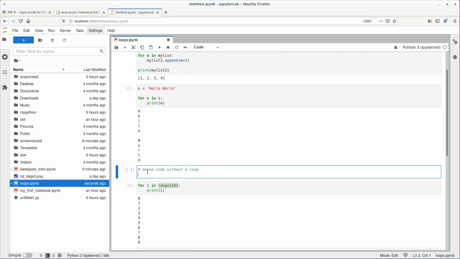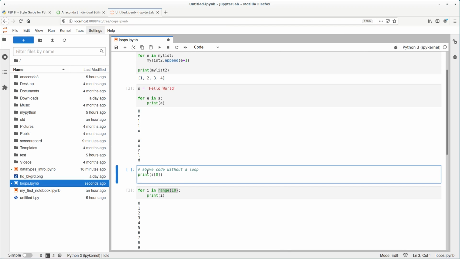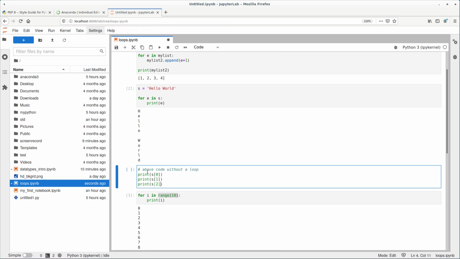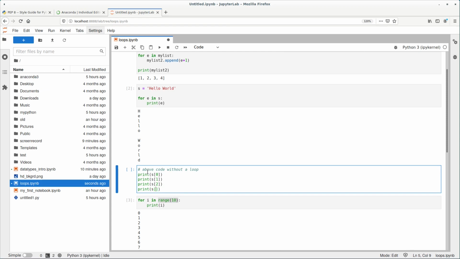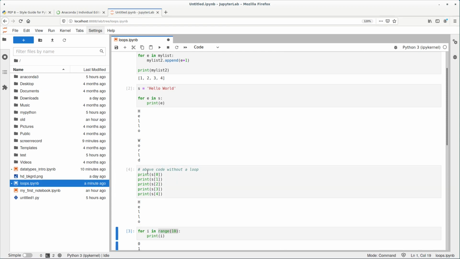I have S, and then I would have to write print of S of 0, and then print of S of 1, and I'll just copy paste now, 2, 3, 4, and so on. This produces the same result, if I would keep going, as the for loop. But instead of writing the print function five or however many times, I just have to write it once and iterate over whatever I want to iterate over. So that's a huge time saver, and this is why you would use for loops.